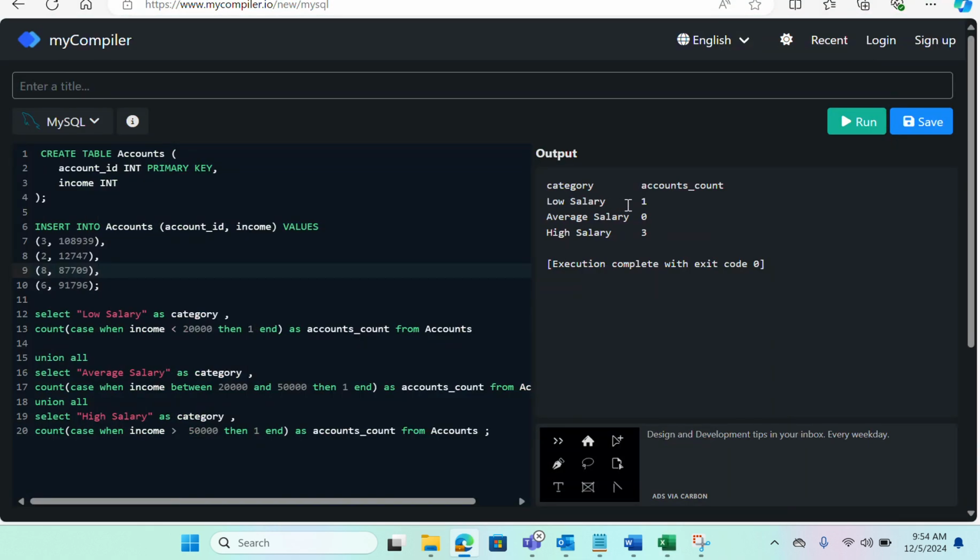We have the low salary as 1, high salary as 3, and average salary as 0. We do not have any salary that falls between 20,000 and 50,000. We can cross check here. None of the salaries are between 20,000 and 50,000, and 91,000, 87,000 and 1 lakh are above 50,000, and that's why they fall in the high salary category. For the low salary we have 1, because 12,747 is less than 20,000.